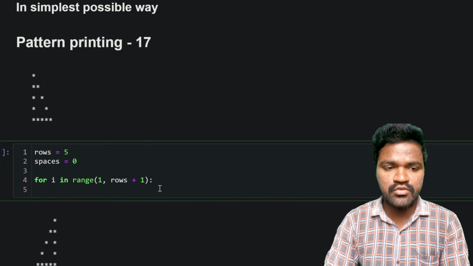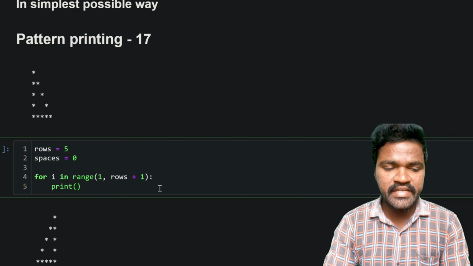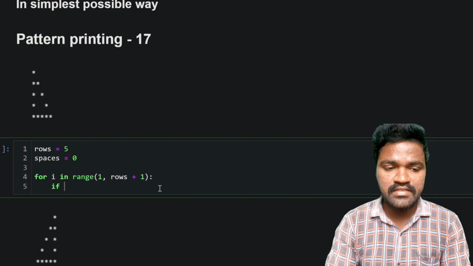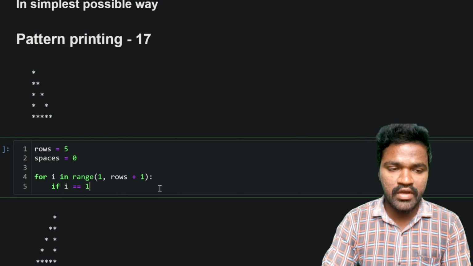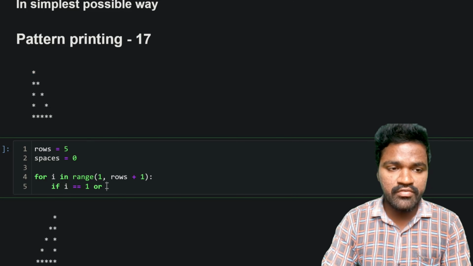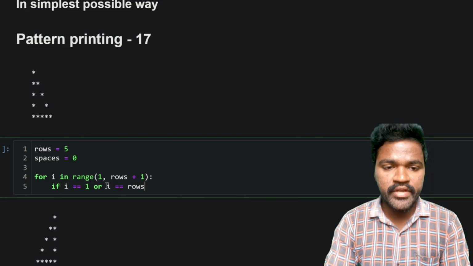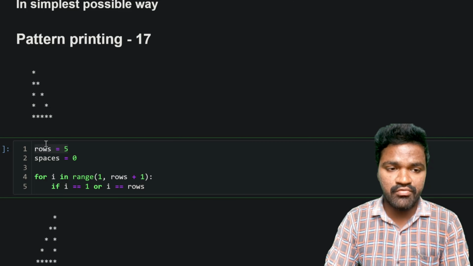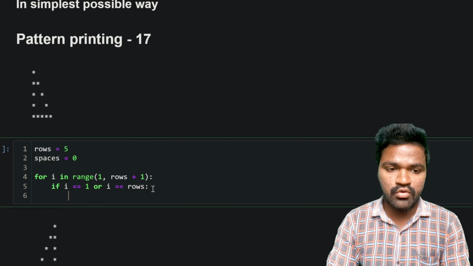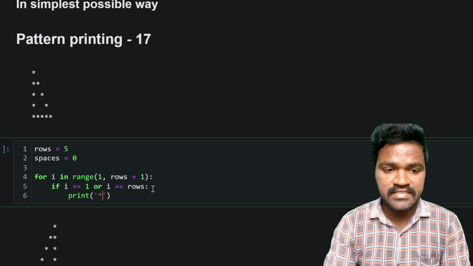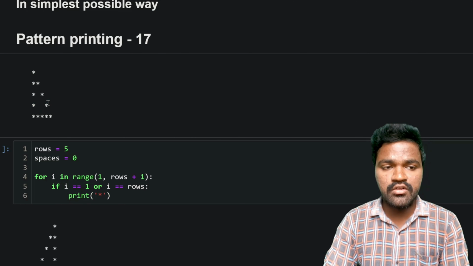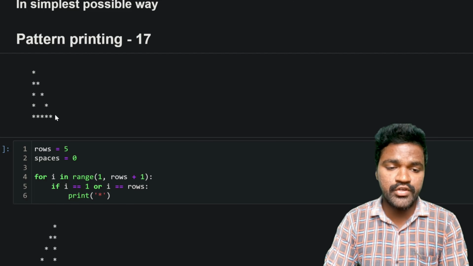In the for loop, first we will be printing this star here. Before printing, we need to define a condition. That condition is: if i equals 1, which is the first row, and also if i equals the number of rows we are having, which is 5. If i equals the first row or i equals the last row, we will be printing the stars as it is. We are not going to do anything with them, because in the middle rows we are having spaces, but in the first row and last row we don't have any spaces.